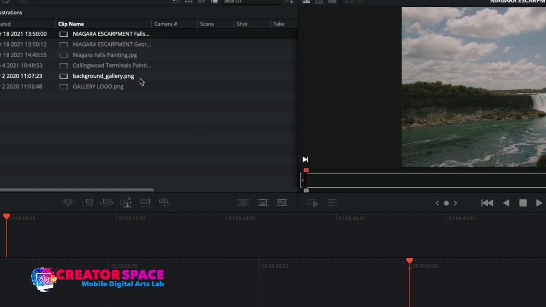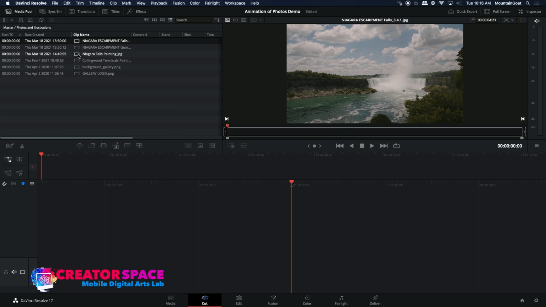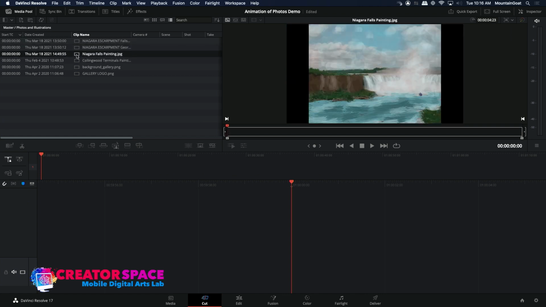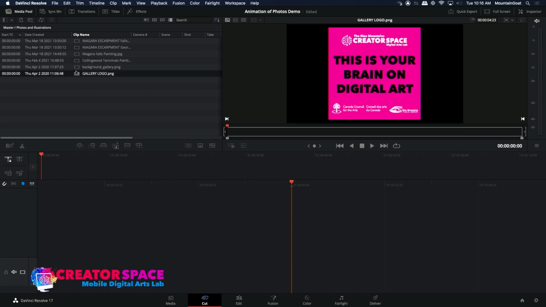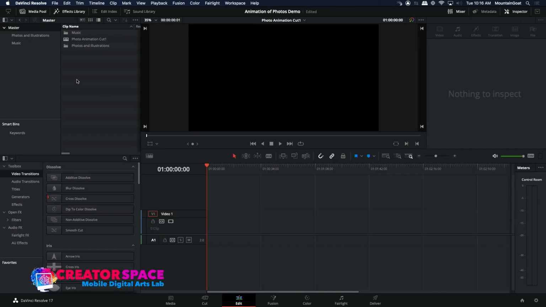So I can click, and they show up. Each one of these is a little representation of the photo. You can see they're different, like aspect ratios and different elements. So that's great. Go back to the master here. I'm just going to go to the edit page here, so I have the way I like to work.